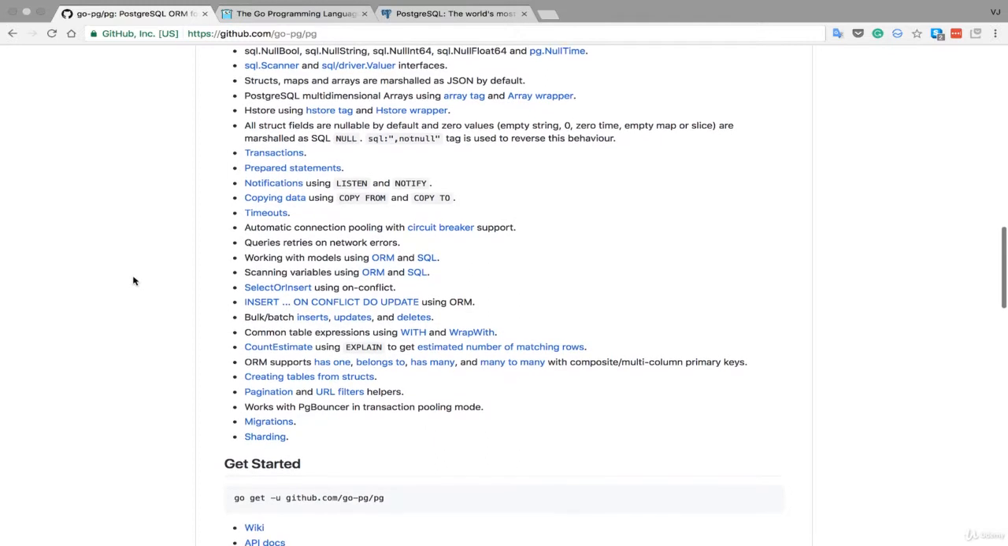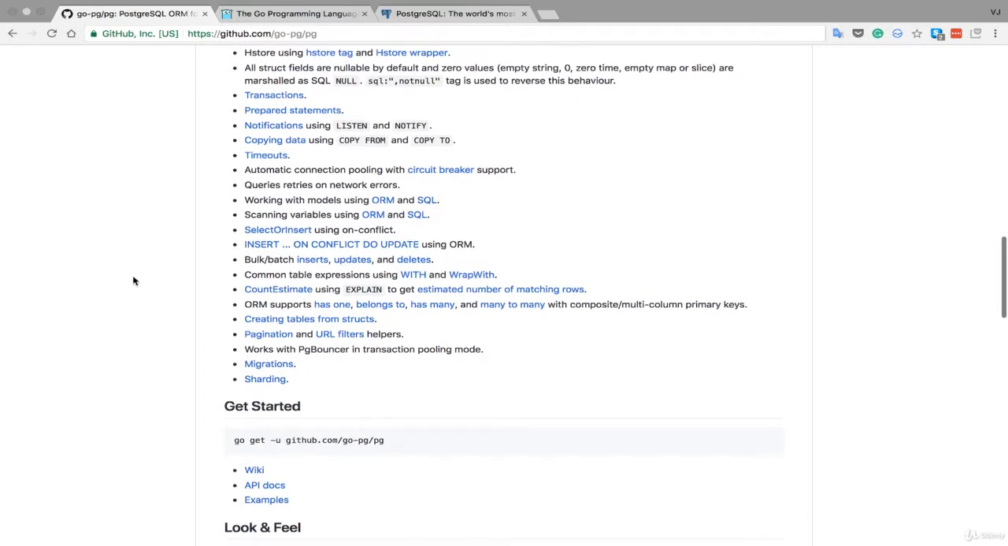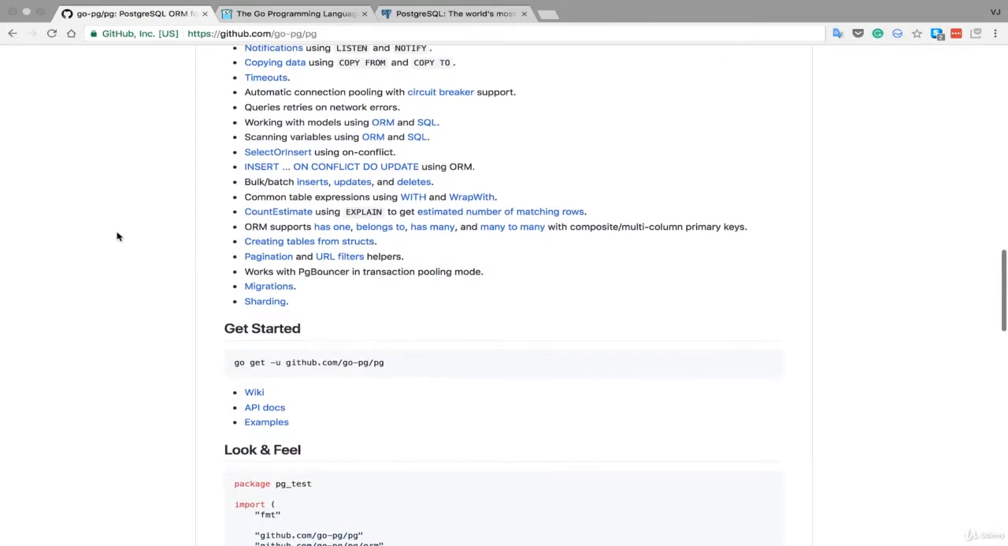And yeah, they have support for hstore also. They have good support for transactions and prepared statements. They have support for notifications, which is kind of unique, and we'll see in the future how it pans out. You will love it, that's what I think. And they have support for timeouts, and connection pooling is also there.